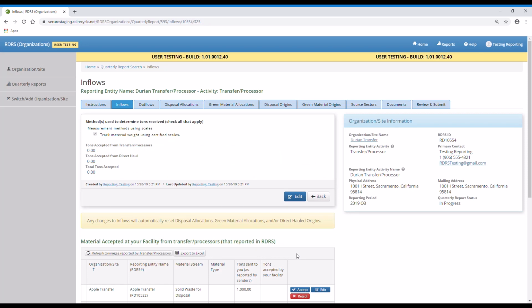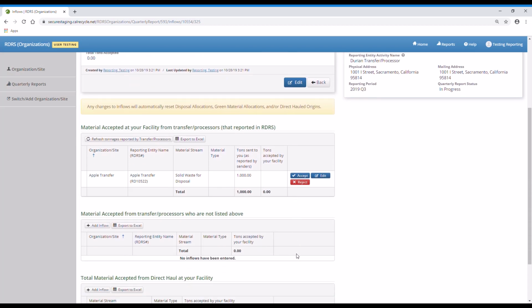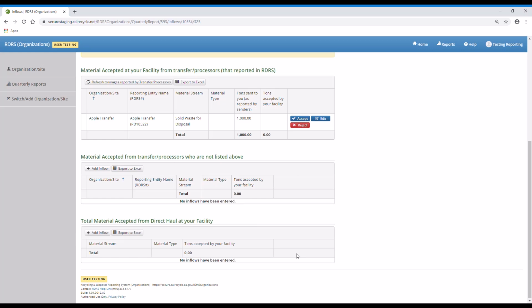Below the Methods box are additional tables for the inflow streams. If another transfer processor has reported sending material to your facility in RDRS, that tonnage will show up in the first table labeled Material Accepted at Your Facility from Transfer Processors that reported in RDRS. No data is accepted into your report by default. Even if the tonnages are correct, you must assign a disposition to each item: accepted, modified, or rejected.